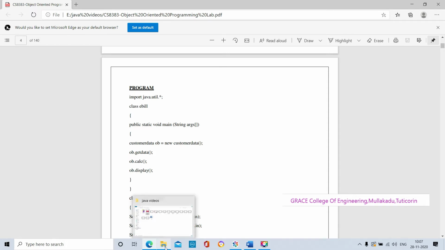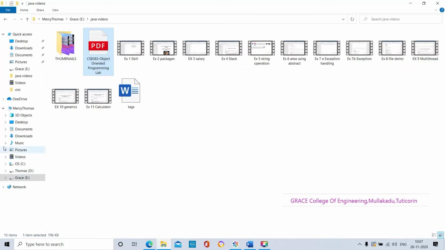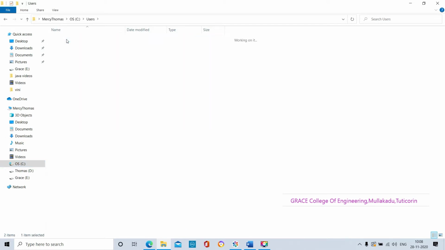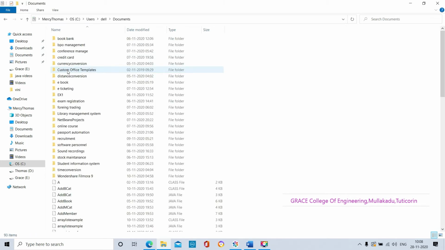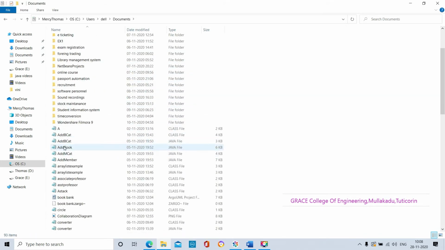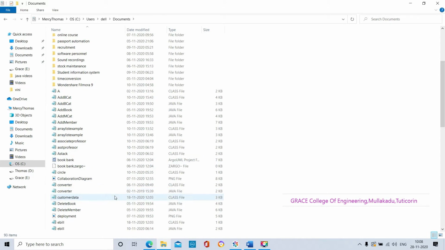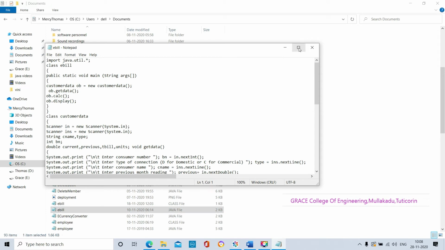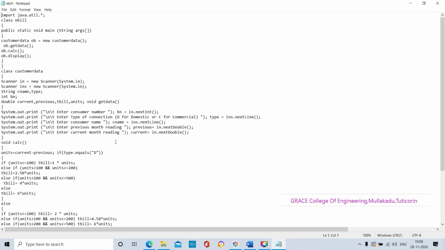I have already written our Java application program in Notepad and saved all the files in the Users folder, Dell folder. Within the Documents folder I have all our lab exercises. I already typed and saved e-bill calculations.java, e-bill.java. This is our first experiment.